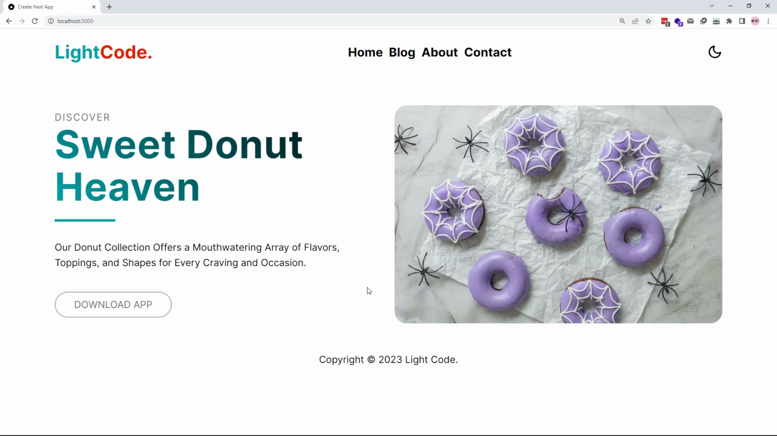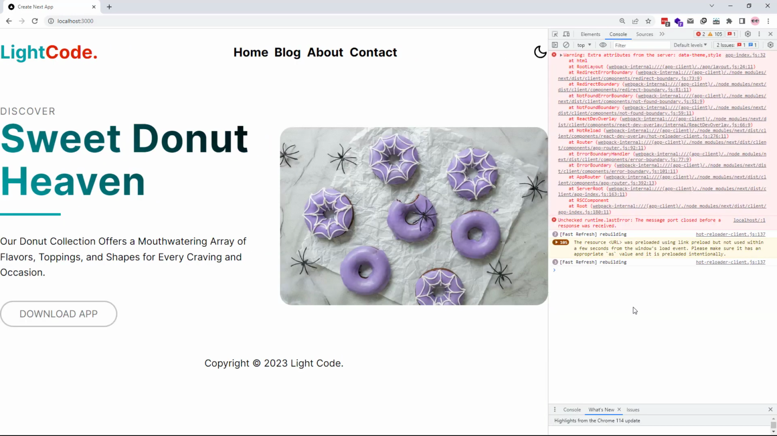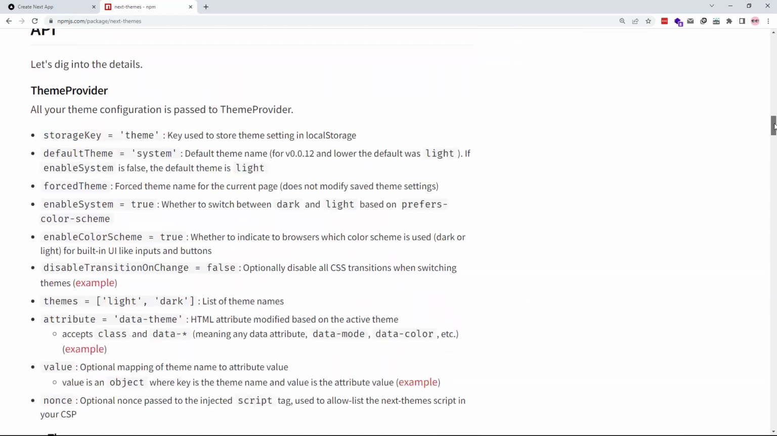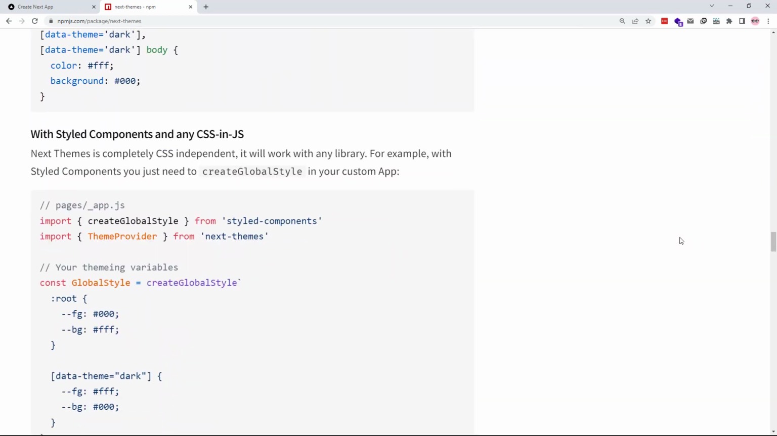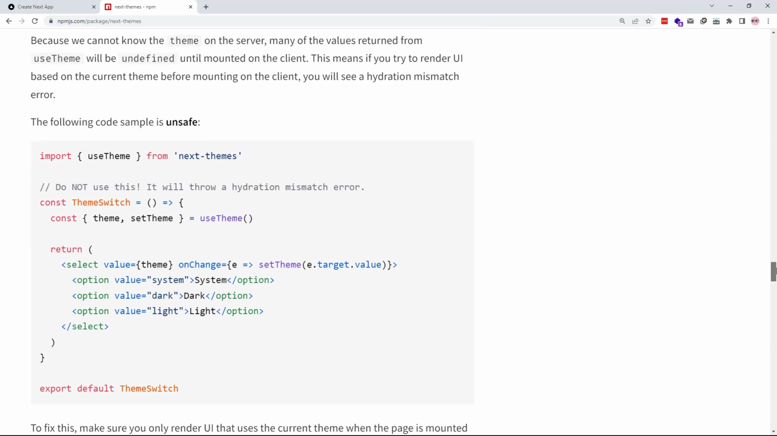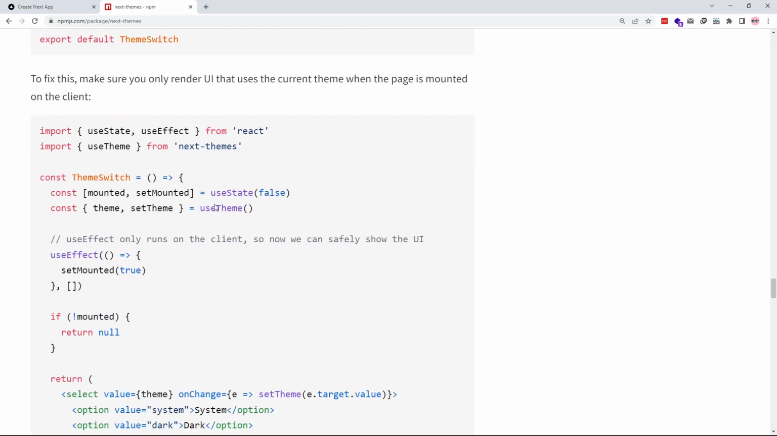Let's go to the inspect tool and then console. As you can see in here we are getting an error, or maybe you will see in here a hydration mismatch error. Okay, let me show you what I mean. Open up a new tab and search for next-themes npm and click on this next-themes. I will scroll down and here you will see avoid hydration mismatch section. This occurs because the initial UI does not match what was rendered on the server, so the error is actually due to the theme. So to avoid this hydration mismatch error, we need to use this code over here.